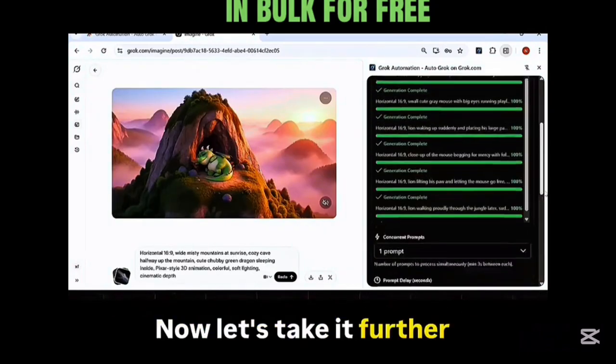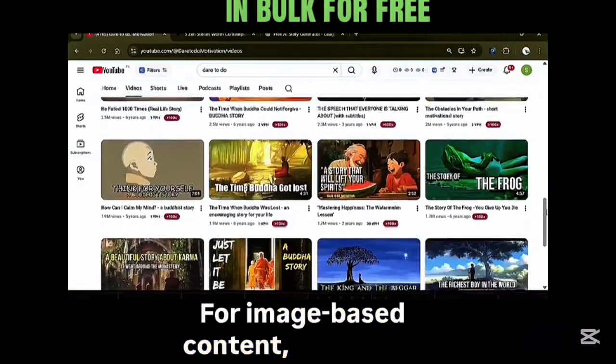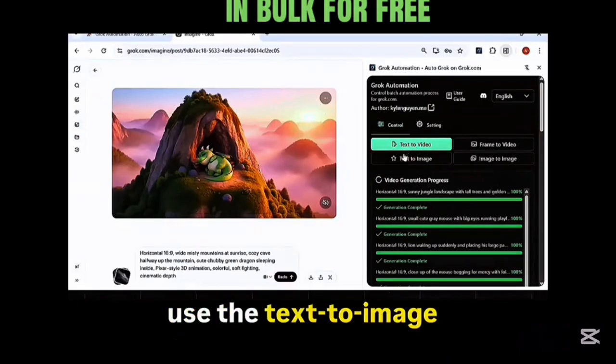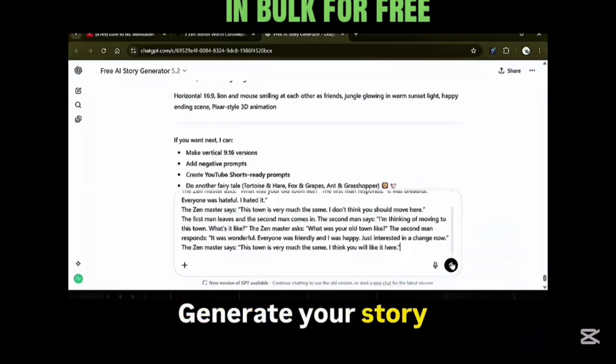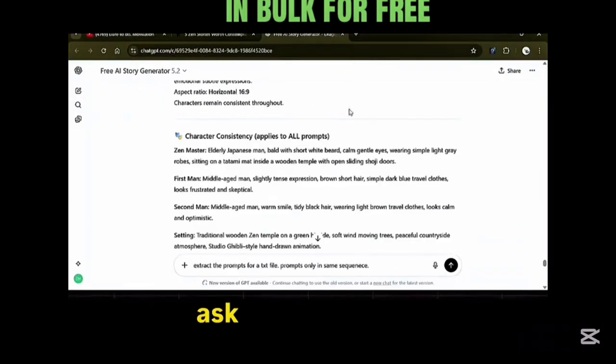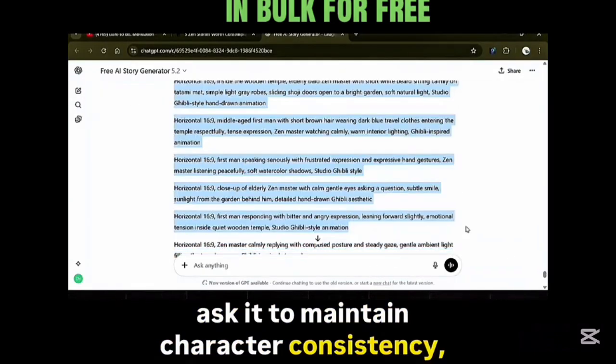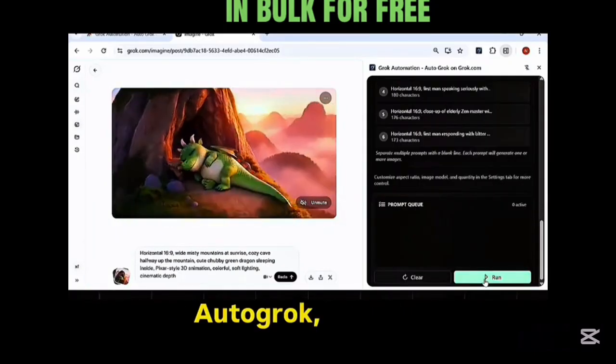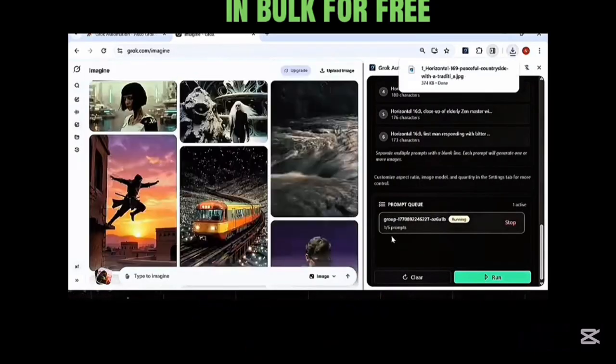Now let's take it further. For image-based content, like Ghibli-style animation or motivational stories, use the text-to-image mode. Generate your story prompts in ChatGPT, ask it to maintain character consistency, export them as a TXT file, paste them into AutoGrok, and hit generate.